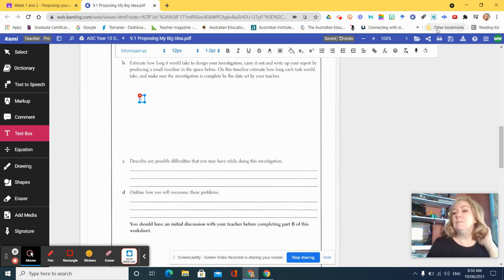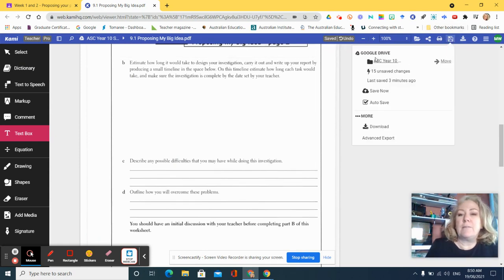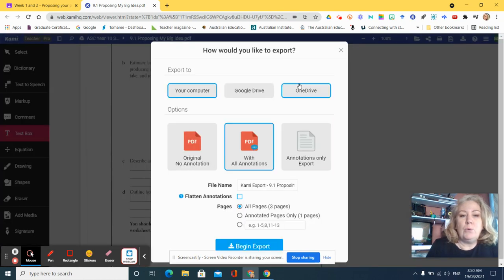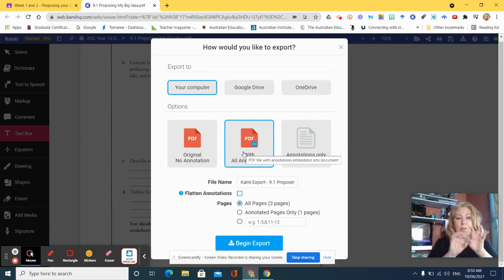And then you can either save it, and it'll save it to your Google Drive, or to the Google Drive it came from, for that matter. You can download it to your own computer and then email it to your teacher. So your computer or your Google Drive, either one, with annotations. If you're going to download it, make sure you tick the with annotations, because that means everything you've typed in.